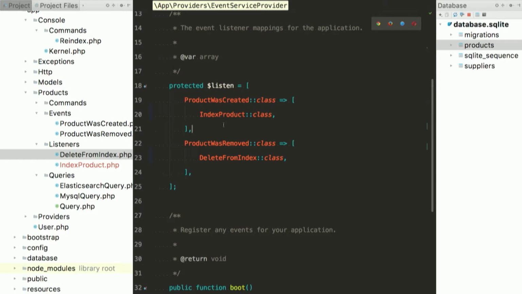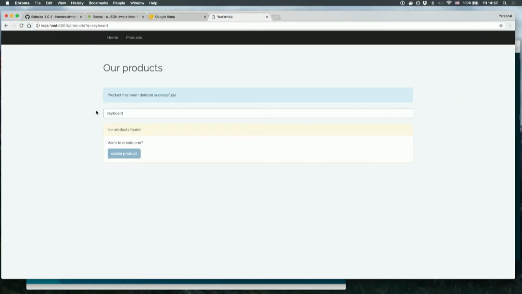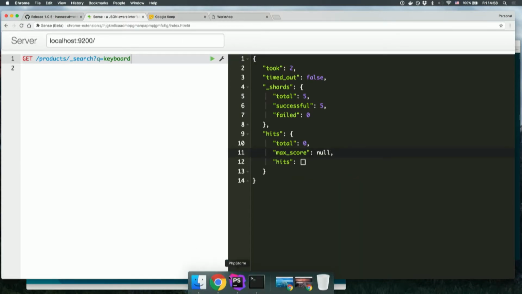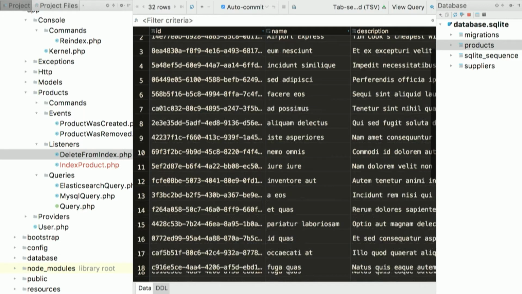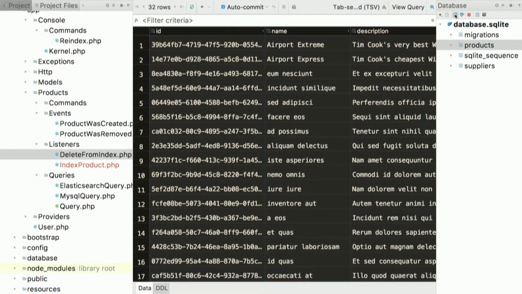So don't mind the framework, don't mind the event system. You can always plug it into your application. So let's verify that it works. There's no keyboard in Elasticsearch anymore. Q is keyboard. And there's also no keyboard anymore in products. There we go. I was going to say a workshop is finished, but it's not.